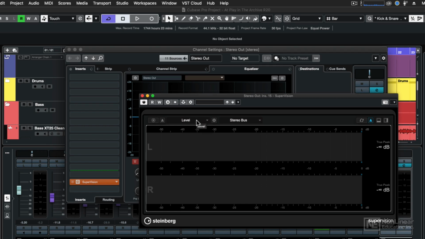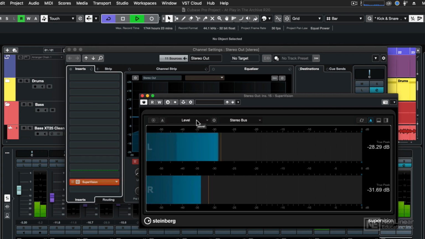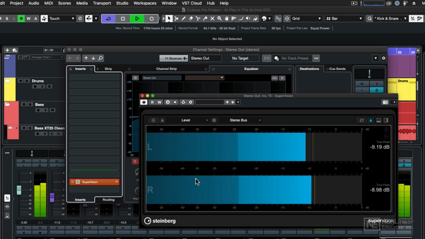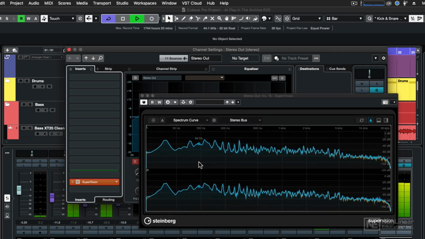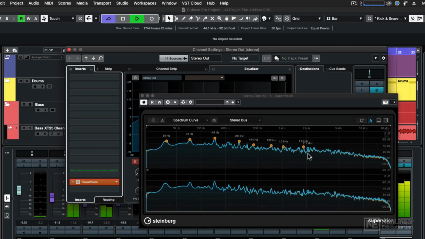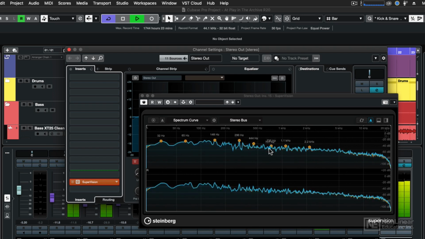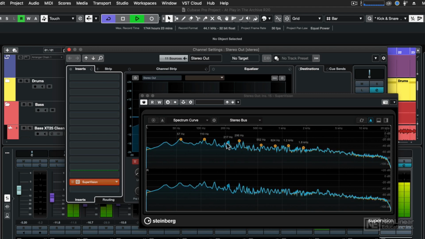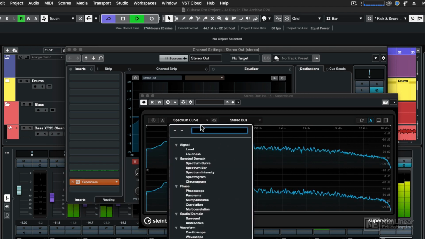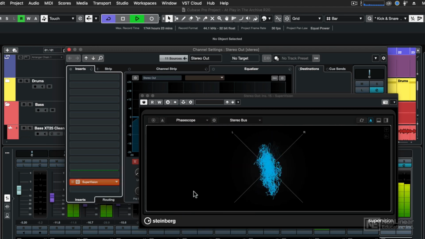You can analyze for level, and I'm just going to get some playback happening here so that we can watch the meters. So here's the left and right level output in these horizontal sort of VU meters. But we could also analyze for the spectrum curve so that we can see what's happening frequency-wise. It'll even grab momentarily where the frequencies are the loudest. That's what these little orange nodes are for. We could look at the phase scope to see if the project is balanced between the left and right channels and not out of phase.